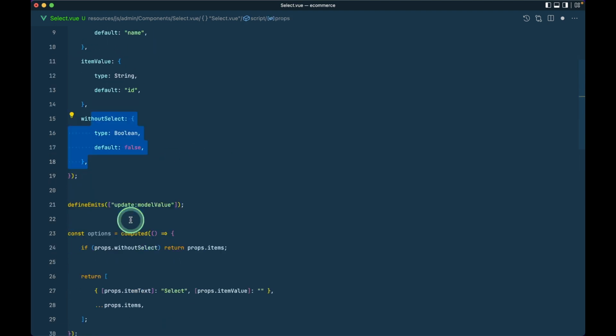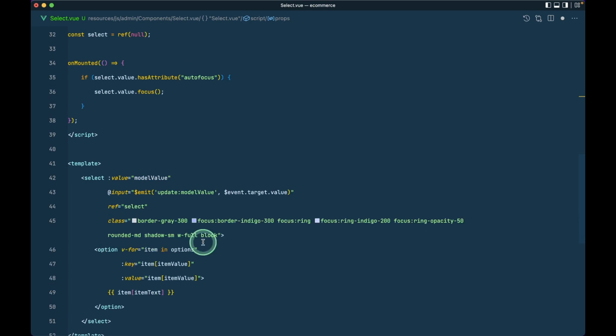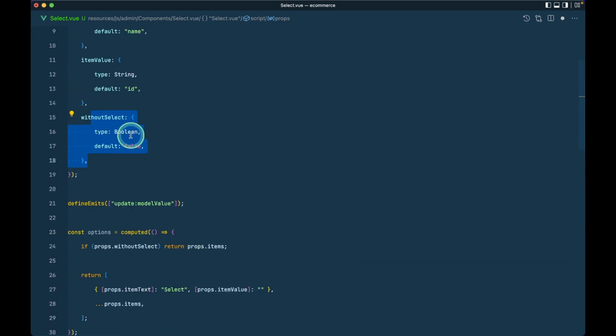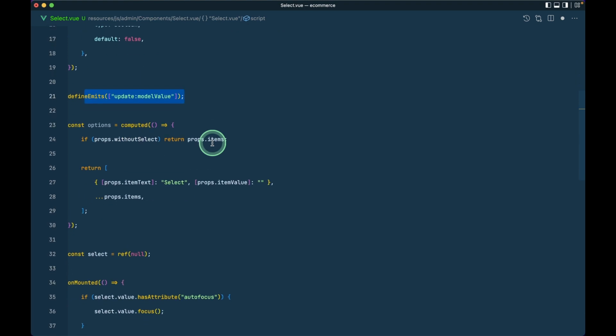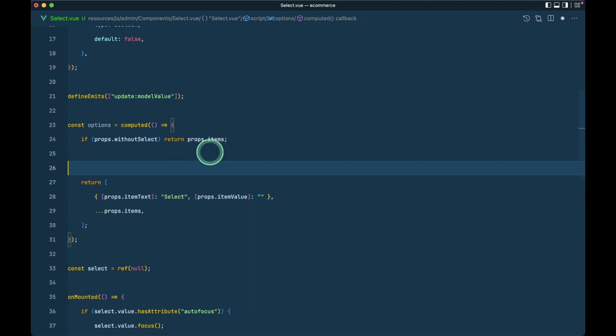So without select means if we don't want this select option on top of this select input, then we'll just pass here true, otherwise false. So this is the defineProps, which is always present in a component. Then we have these options. Now here, props on, if it is without select, then we'll just pass whatever is passed to the props items, and if we want this select, then we'll add here select. So which means that here will be like this.